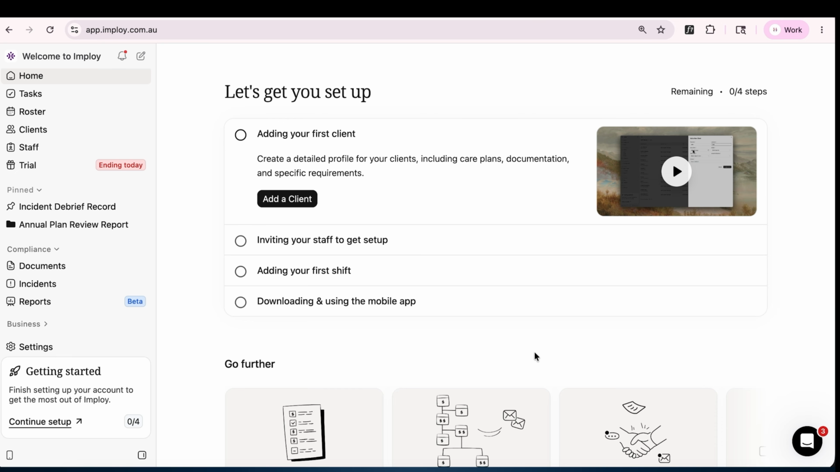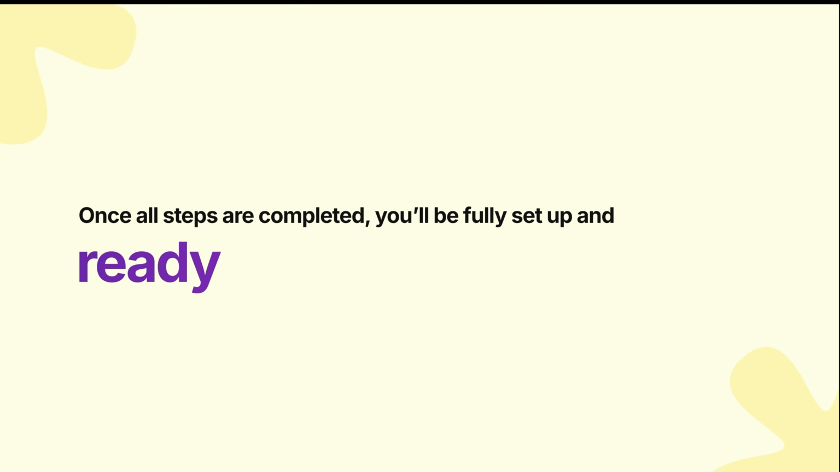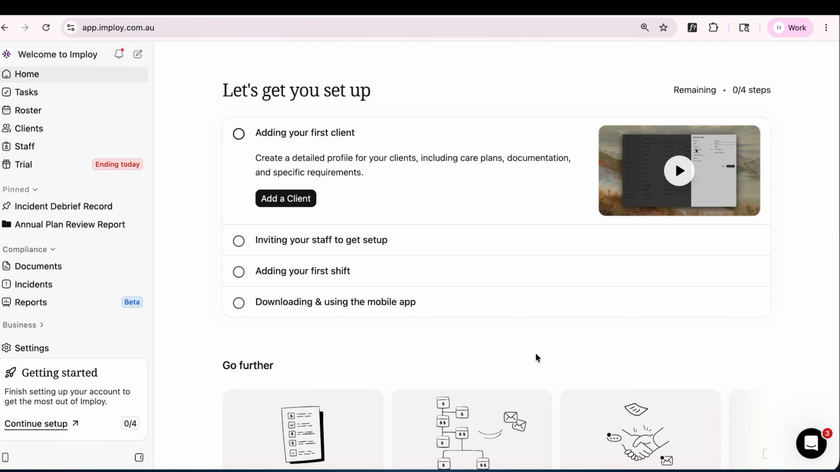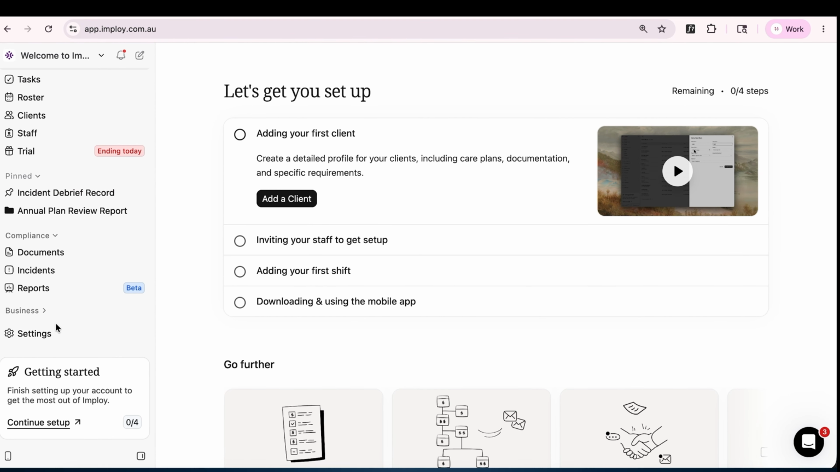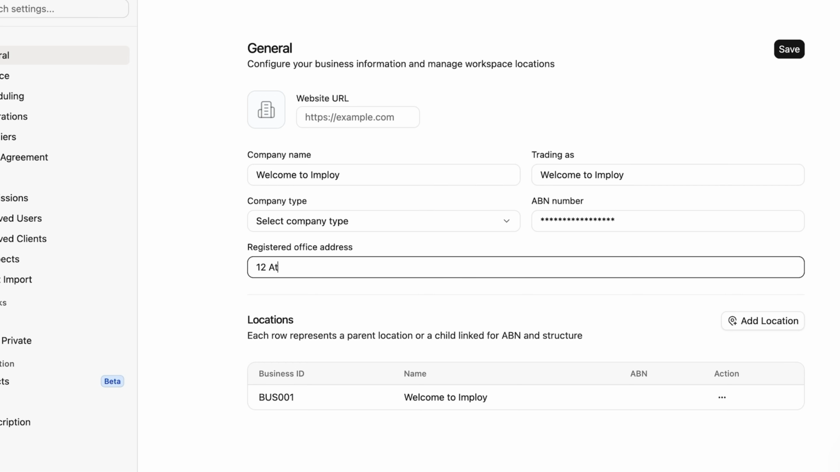After signing up, you'll be greeted with an onboarding checklist designed to help you get started right away. Once all the steps are completed, you'll be fully set up and ready to use the platform. But before we even get started with the checklist, we recommend doing a few other steps. The first step is to head into settings and enter your business details.